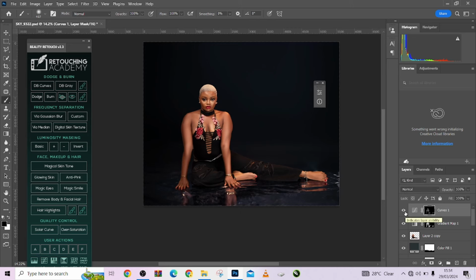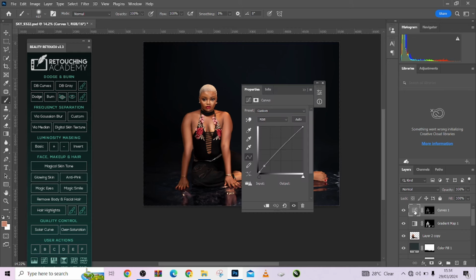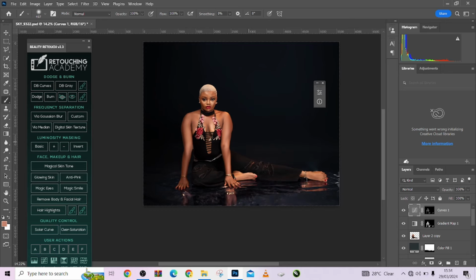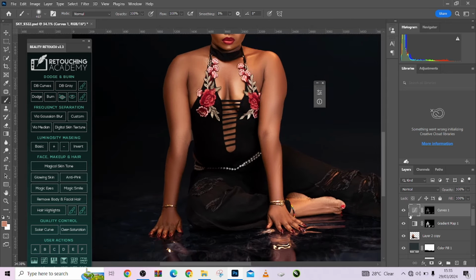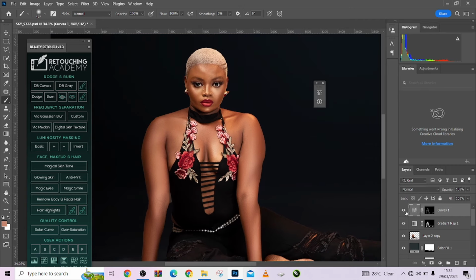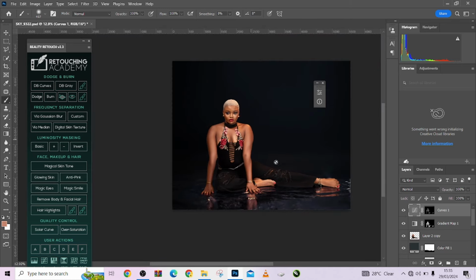What is a luminosity mask? It makes sure that the transitions are so smooth that you wouldn't even know you applied anything on it. So having done that, you can as well try to now increase the brightness a little and it will still be giving a very nice effect. Look at the before. Look at after. Just specular lights here and there. Look at the before, look at the after, and we are good to go.